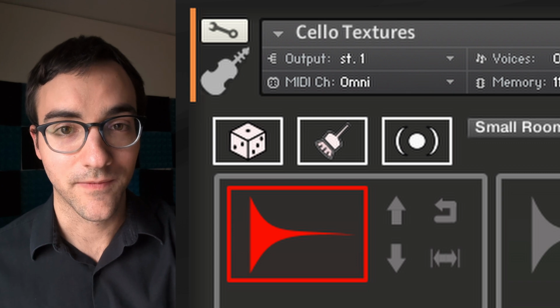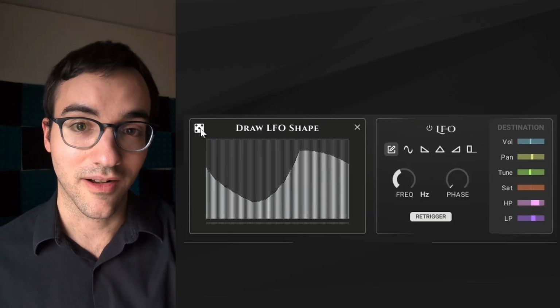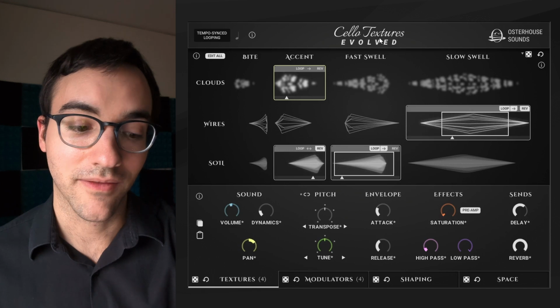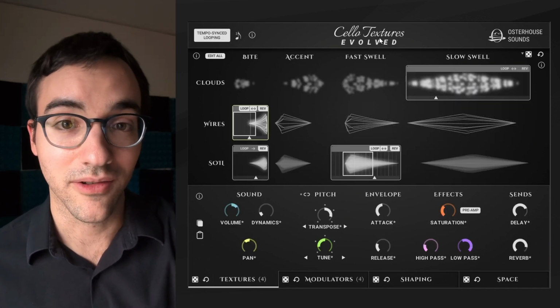The original interface included a randomization button. The new interface takes this much further, providing randomizing buttons all around the interface. So with a few clicks, you can easily take the original samples far beyond the sound of a solo cello.